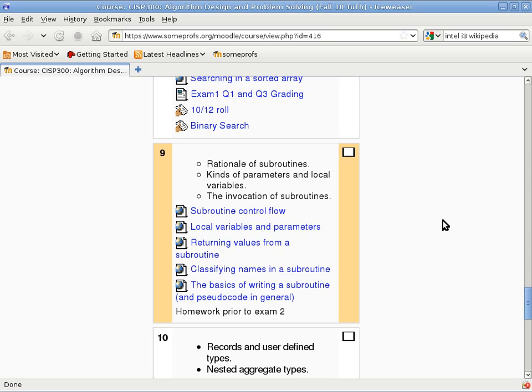All right. Well, let's go ahead and get started today with subroutines. This is a very brand new topic, and in many ways it is what I call orthogonal to what we have talked about so far.